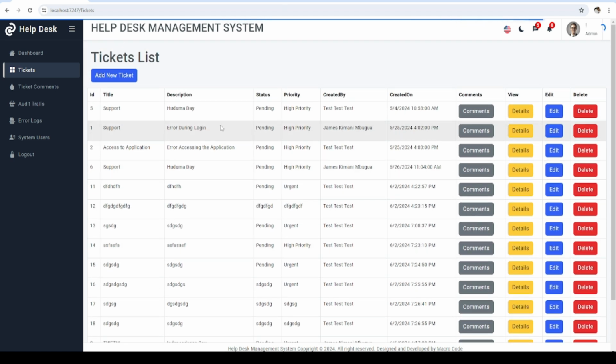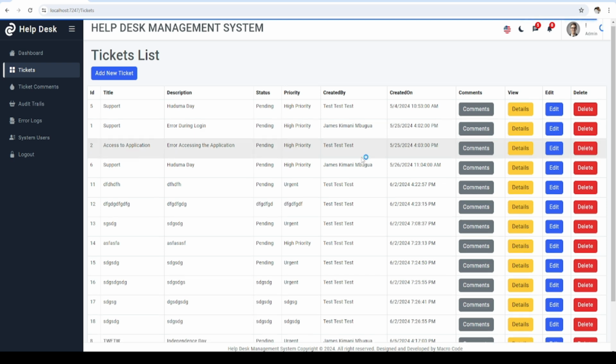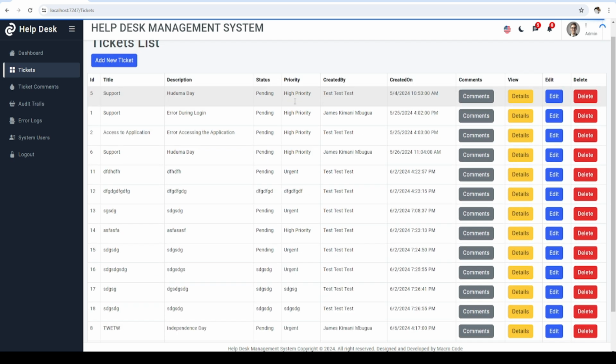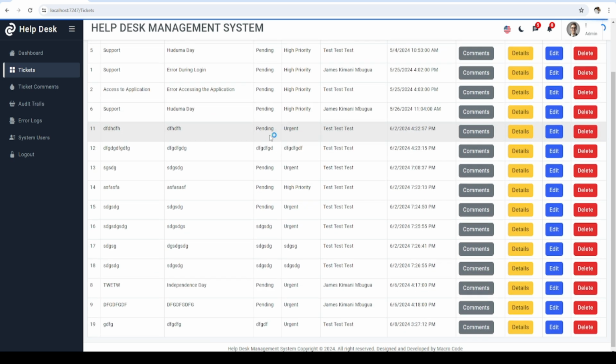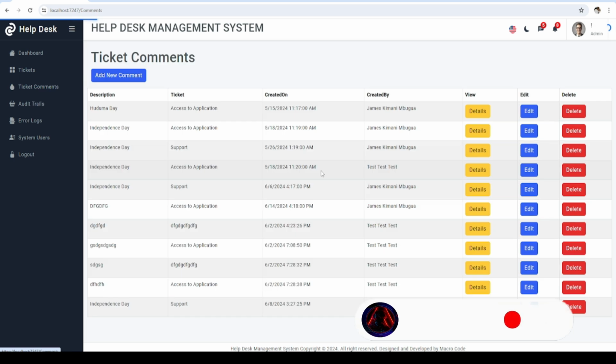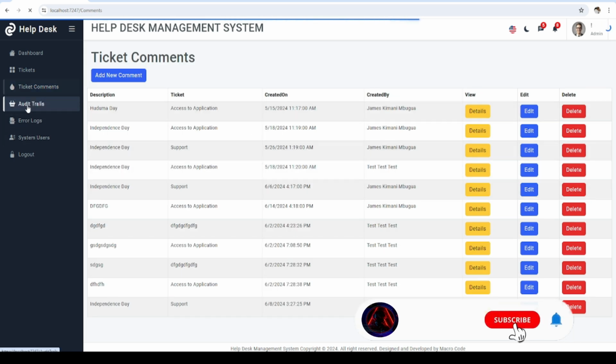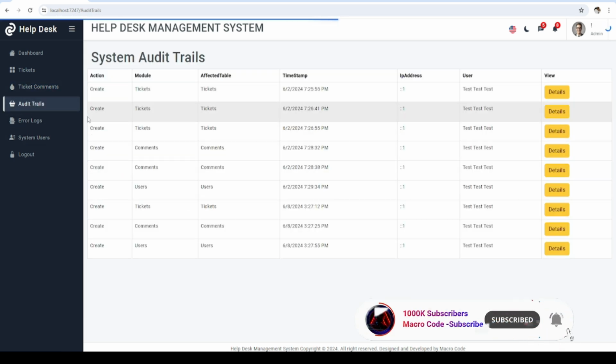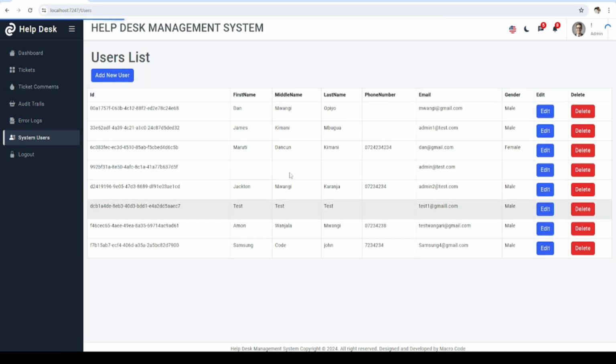For those who have been following this video, you realize that our template was actually looking this way, but you were not able to see that. Then for the ticket comments, this is how it looks. For the audit trails, you can now access our audit trails. Then for the system users, you can access our users.